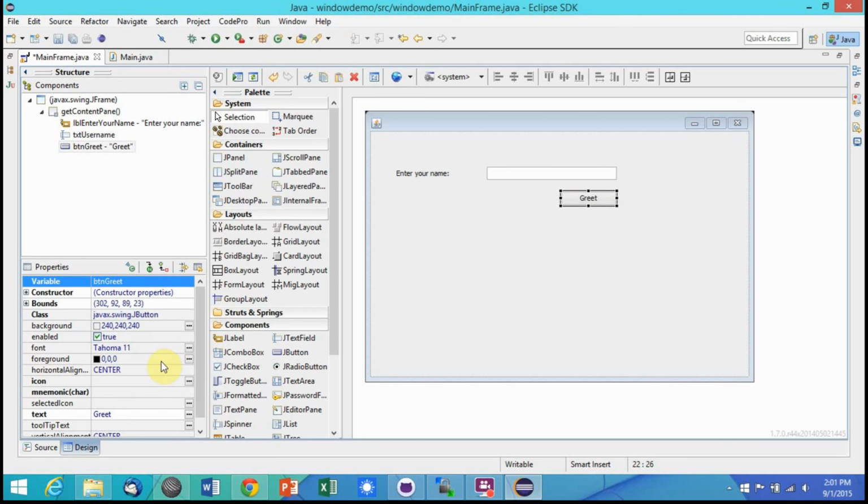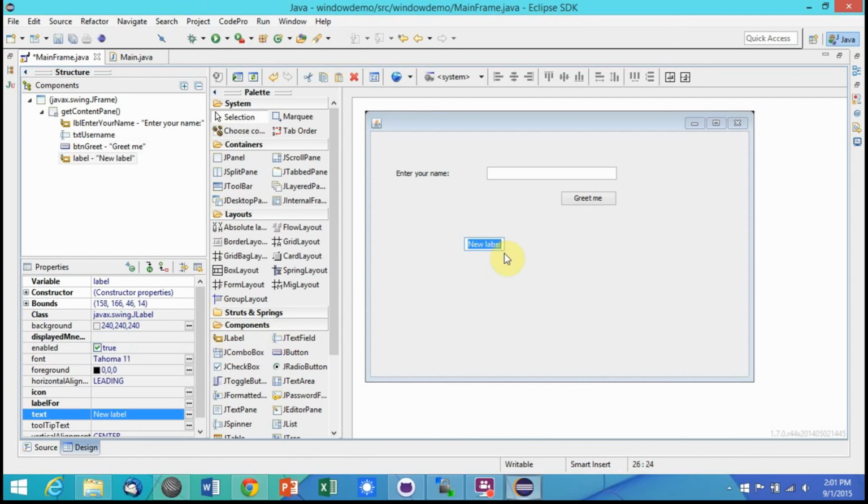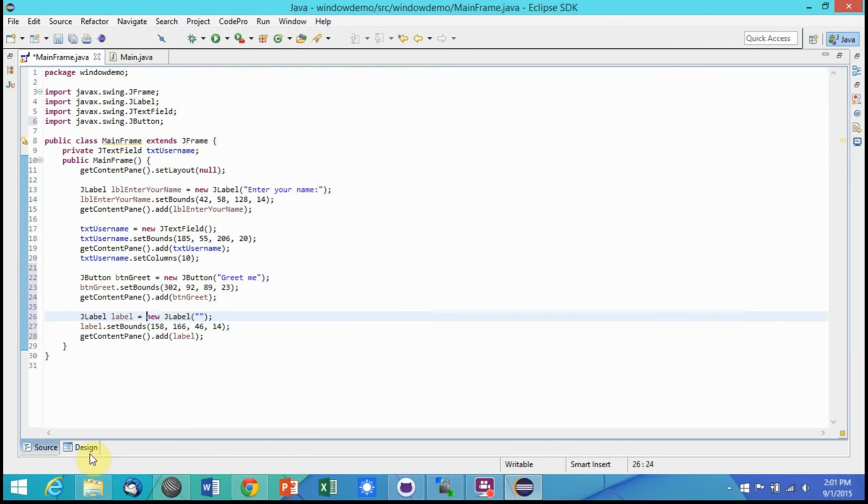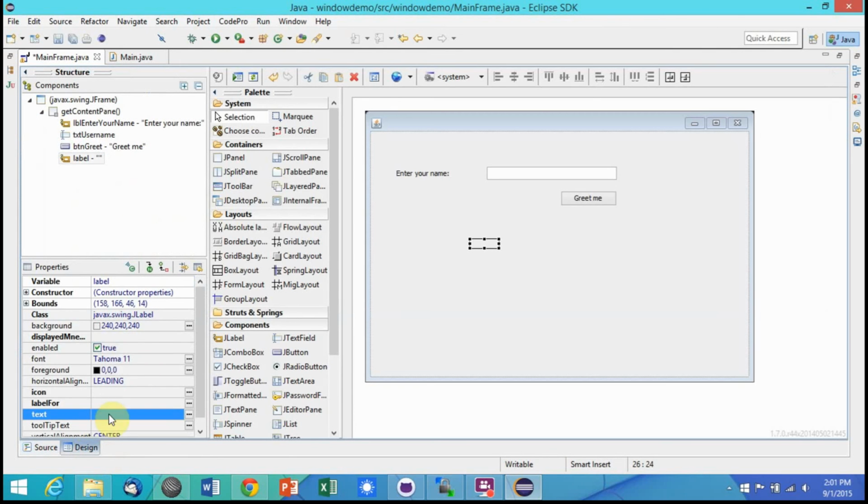If I want to change the text property later, I can come down here. You can select components either here or over here. I'm going to come down here and change it to greet me, and that changes the button label. And I'm going to add another label component, and this one I don't want to have any text show up initially. Oops. And it looks like the label's gone. It's still there, it's just not showing up. I'll switch back to the Design tab here.